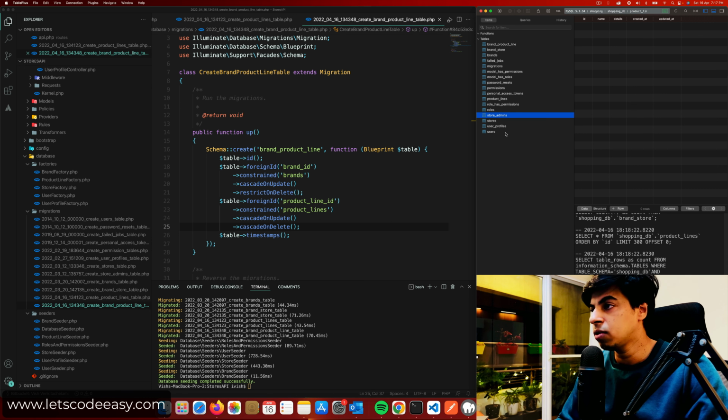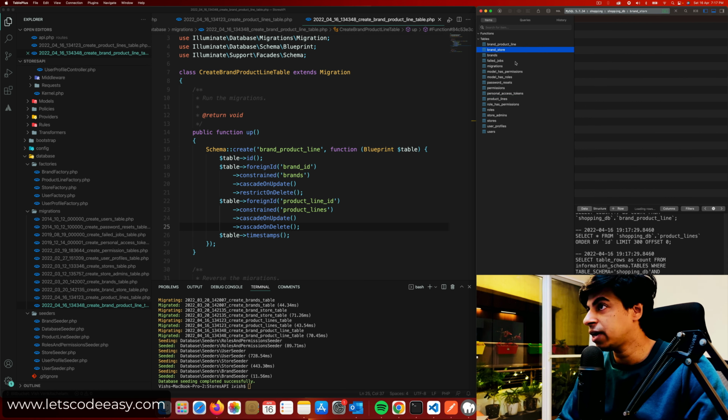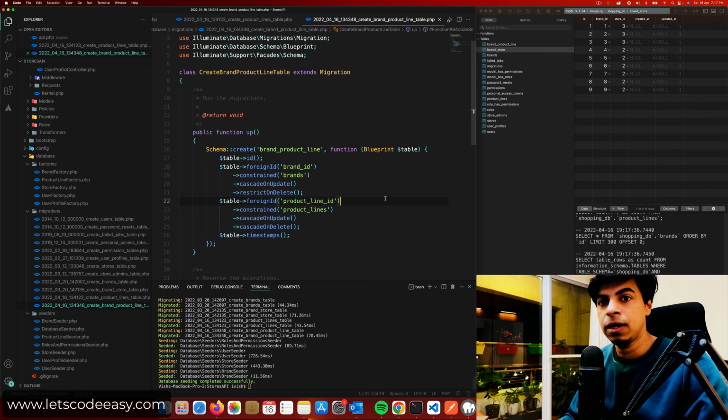You're going to see some of the tables getting removed right now. So this is the new migration, and it has created the brand product line table as well as the product lines table. No entries there because I still need to create the seeders for that. And you can also see the older ones, like the brands are created, brand store association, everything is there. So this part is done, my creation is done.